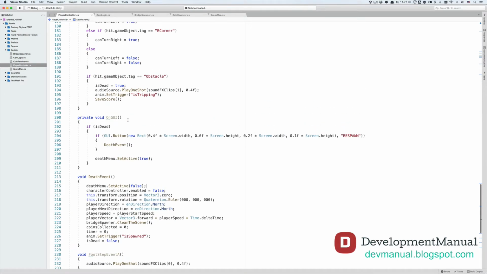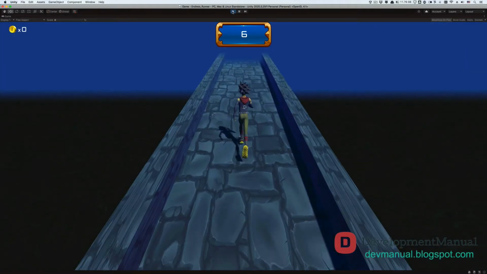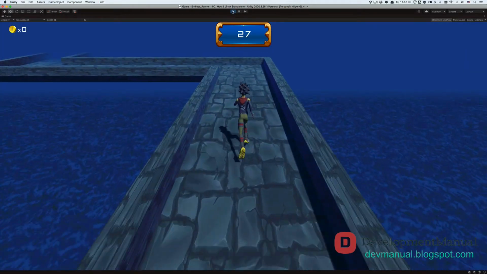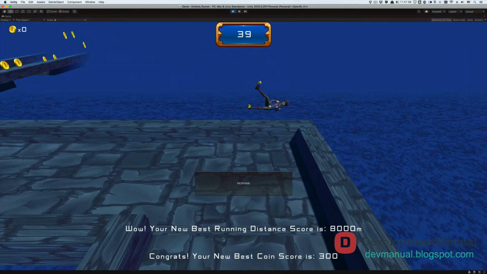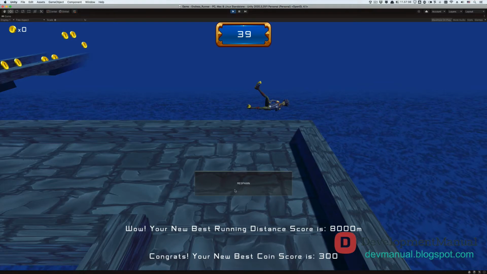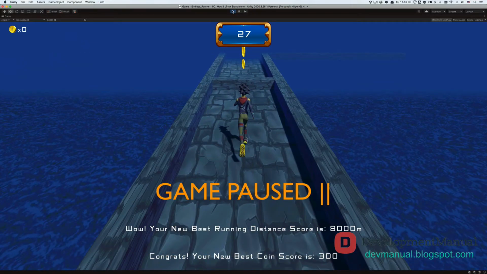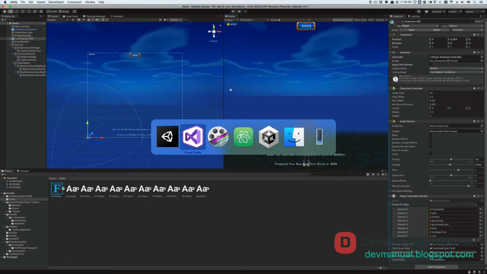Let's save the changes and see if everything we did checks out in the editor. Hit play. As you can see, the death menu is inactive when the game first starts, and if the player dies, then the death menu is reactivated. And we'll fix the congratulatory messages soon, so don't worry about that. Let's respawn, and as you can see, the death menu is still active. We'll fix that right now in Visual Studio. Let's exit play mode and go back to Visual Studio.